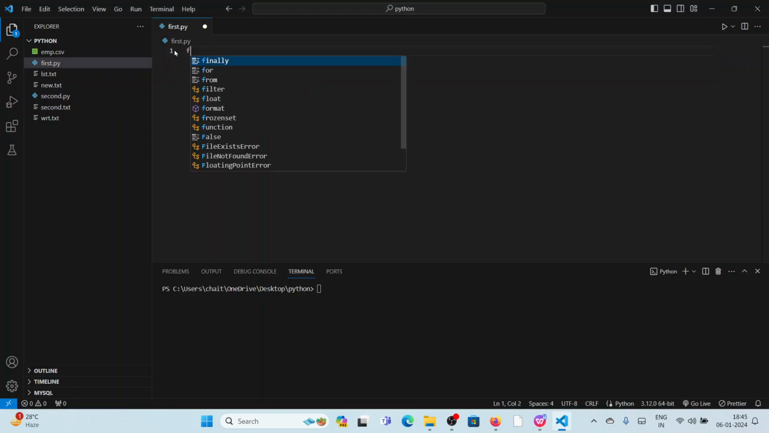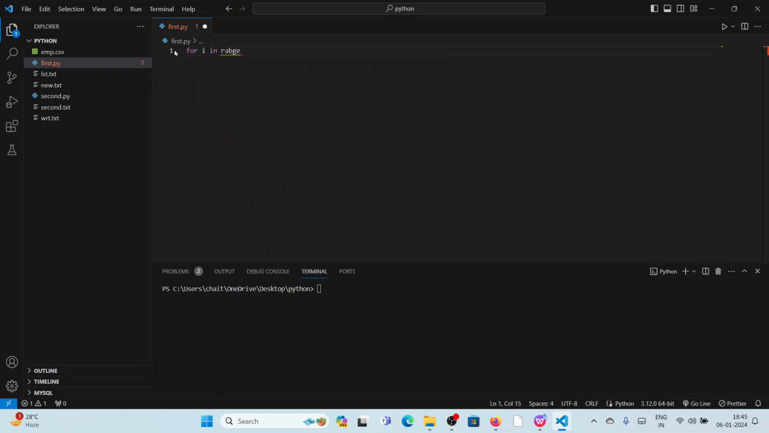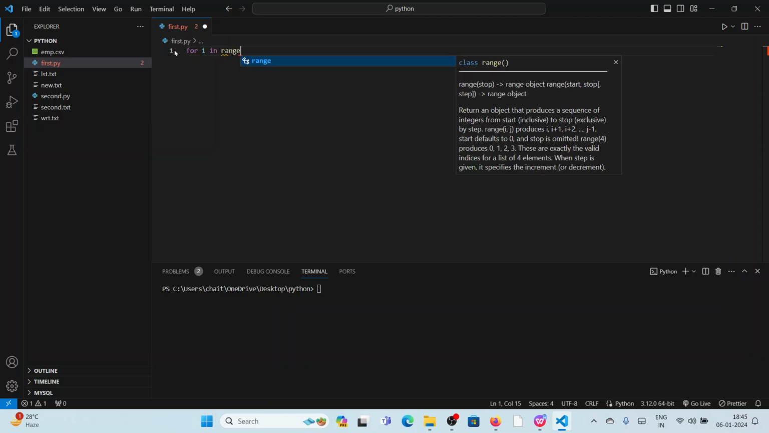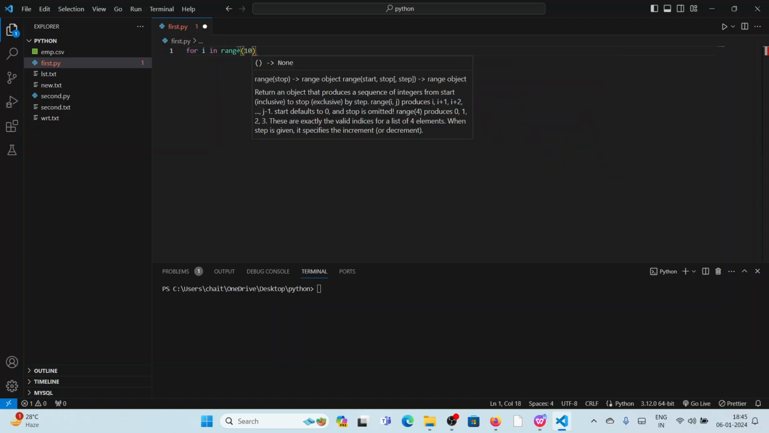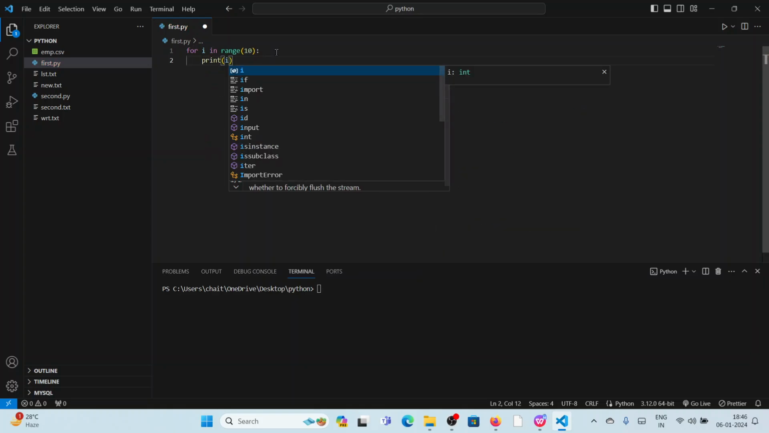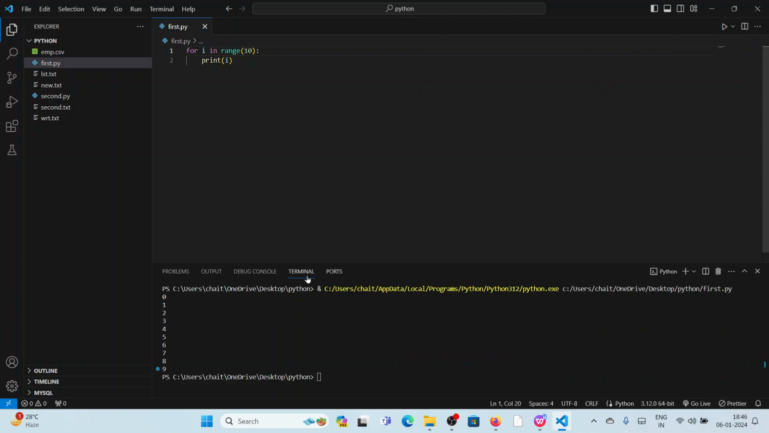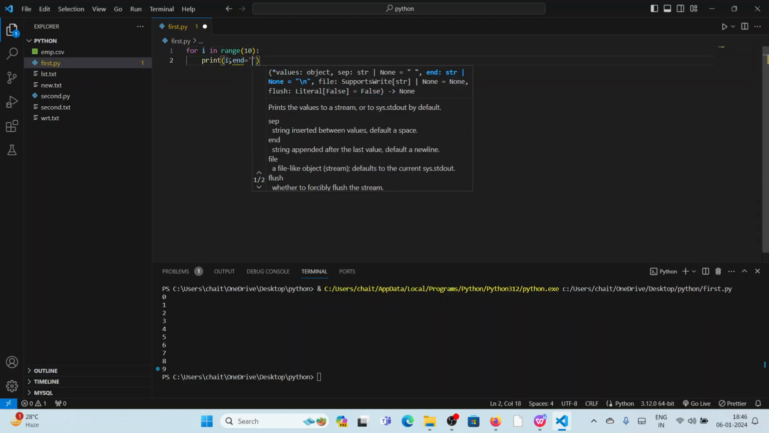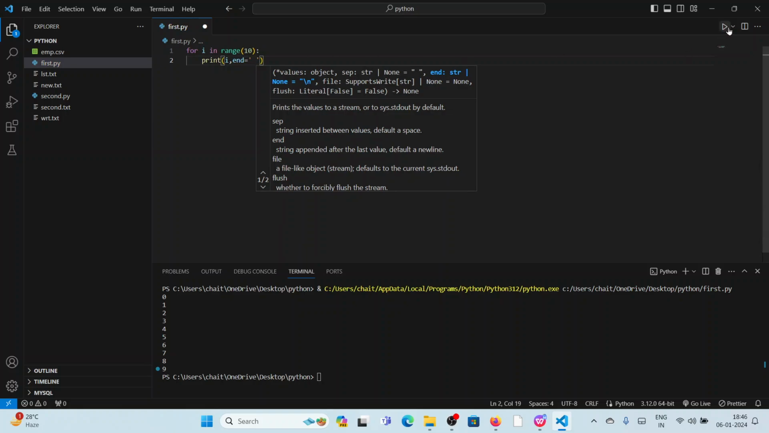Suppose: for i in range of 10, print i. It executes 0 to 9. With the range function, if you give a number n, it executes 0 to n minus 1, so 0 to 9: 0, 1, 2, 3, 4, 5, up to 9. I don't want the print cursor to move to the next line; I want it on the same line. For that you have to use the end parameter, as I told you. Just execute now.